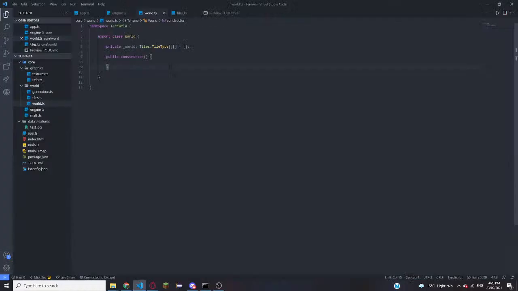Okay, so we'll just have a private void that will just go for let x equals 0, and x is lesser than, and that's where we need something like a world size. So public static world size equals to a new size 2.